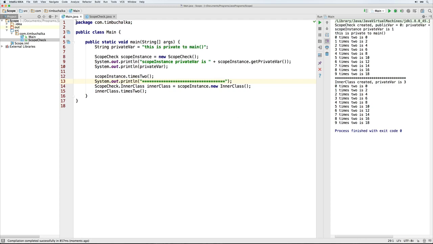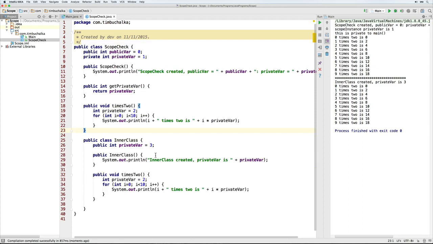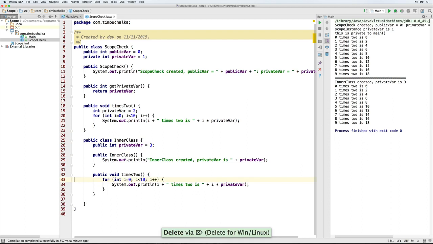So once again, getting back to the code, the rule of scope applies, and because private var is declared as a field of the inner class. Actually, what I'll do here just to make this clear is I'll delete this declaration. So that's in the times2 method for inner class, I'm deleting the private var. We've run that. This is what I actually wanted to show you.